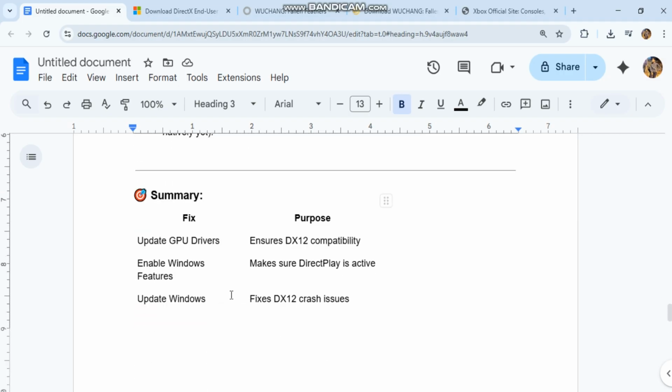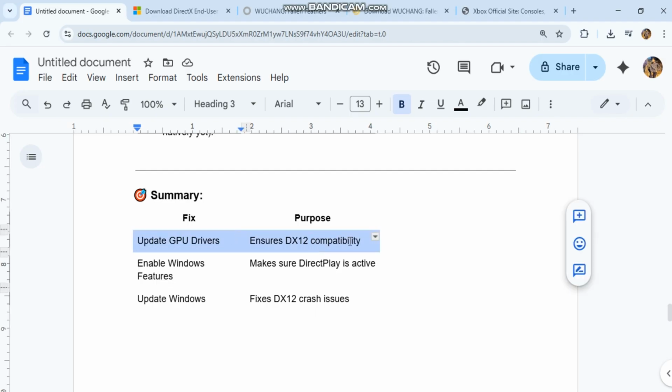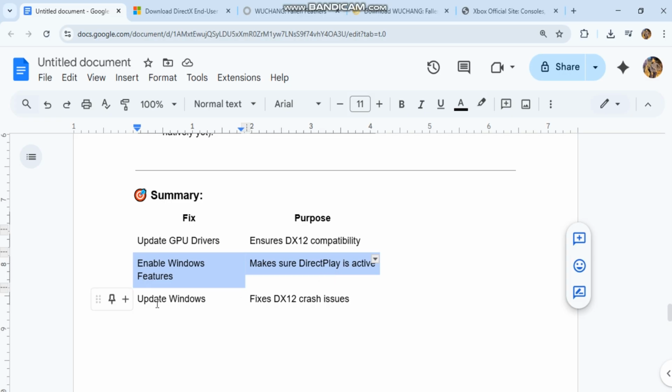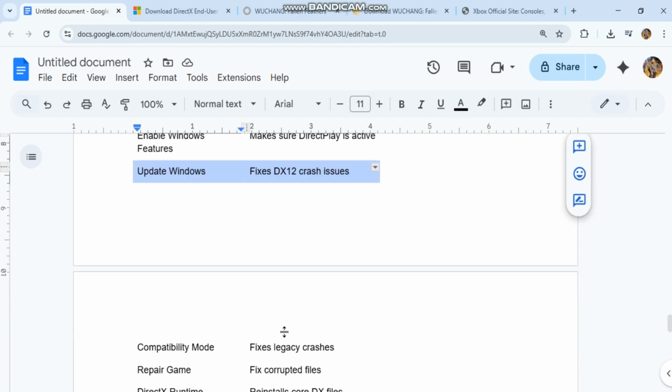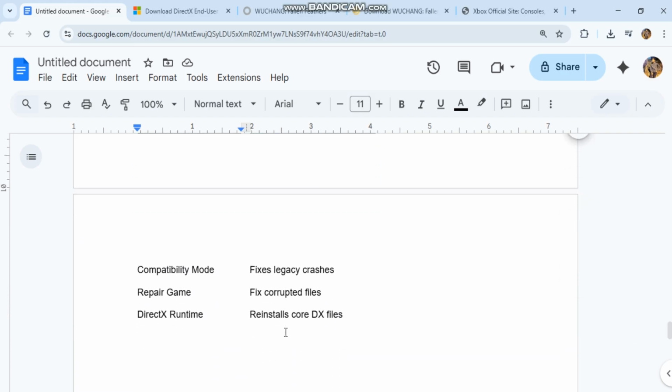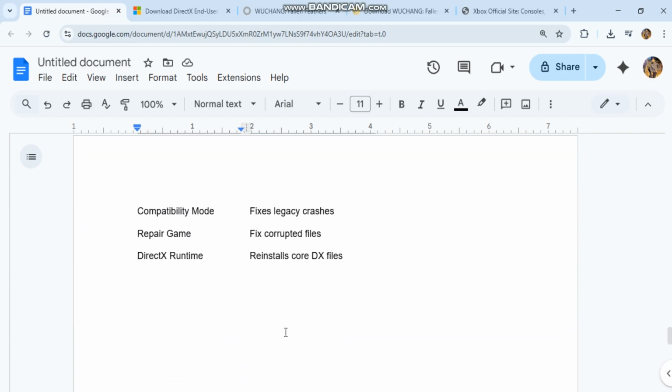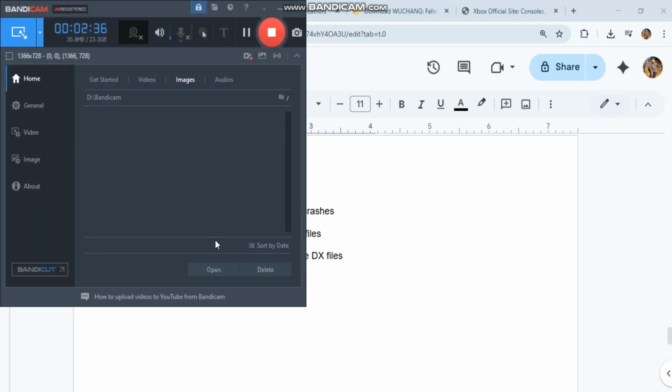Summary. Update GPU drivers: ensures DX12 compatibility. Enable Windows features: make sure DirectPlay is active. Update Windows: fixes DX12 crash issues. Compatibility mode: fixes legacy crashes. Repair game: fixes corrupted files. DirectX runtime: reinstalls core DX files.